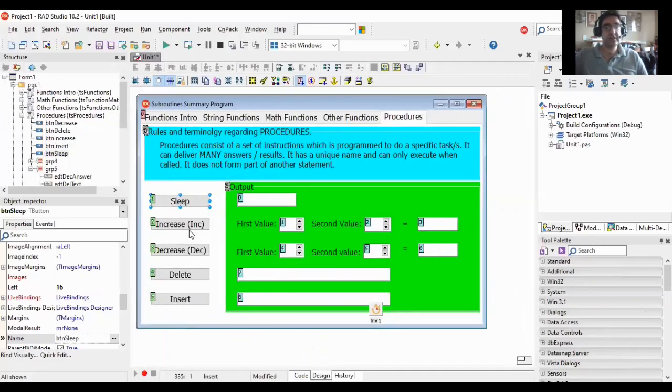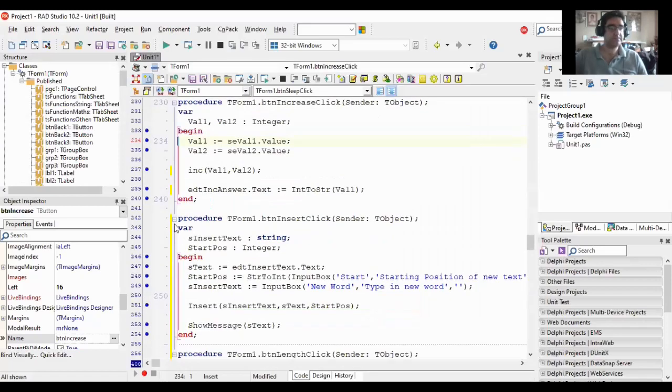My next button is the increase. You have used increase before, but how does it really work? So I went and created this little scenario where you type in 2 values and it will basically add them together. But it's not just plain adding maths. We need to understand how the increase works. So let me show you the code in the button.